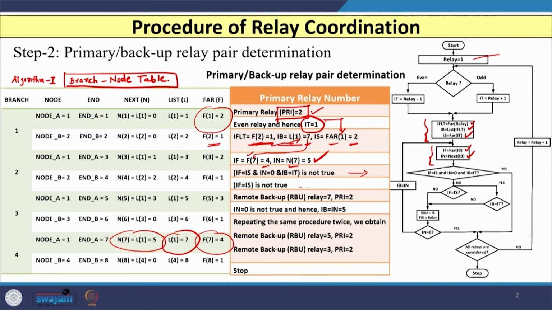Again IF is equal to IS, this is also not true. So, obviously, you will be here, and your backup relay RBU, that is relay backup, is IB. So, you can see that your relay backup is IB, IB value is 7. So, for primary relay 2, relay number 7 will provide backup. So, relay R7 is one of the backup relays which will provide backup if relay R2 fails to provide protection.